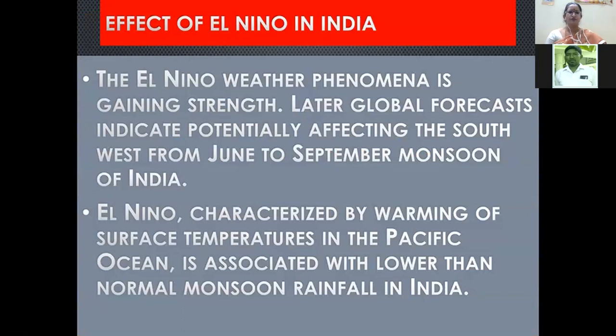Later, global forecasts indicate it is potentially affecting the southwest monsoon from June to September. So we people of India receive the monsoon from the mid of June to the mid of September. This season is called the monsoon season or the rainy season of India. Then how is it affected? Actually, we have to receive a good amount of rainfall, but because of El Nino, we are not able to receive the normal monsoon rainfall in India.